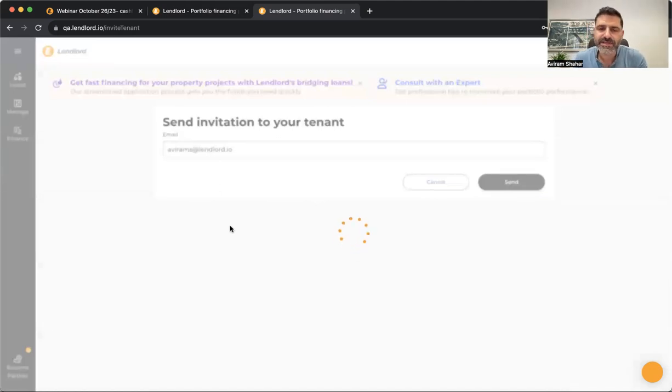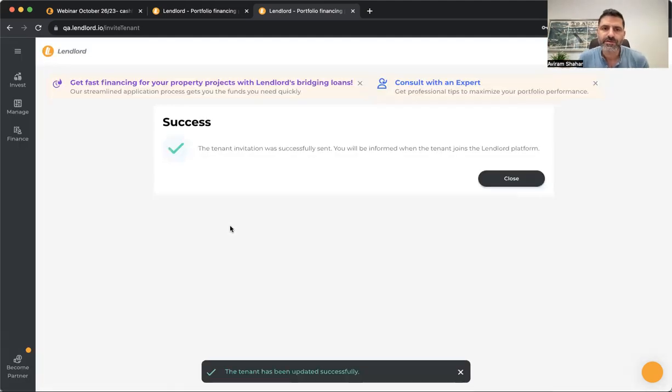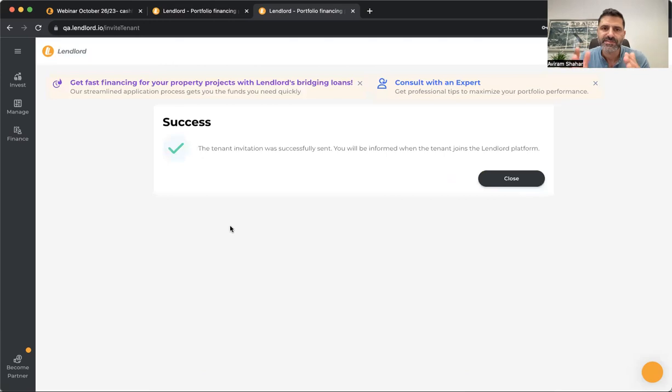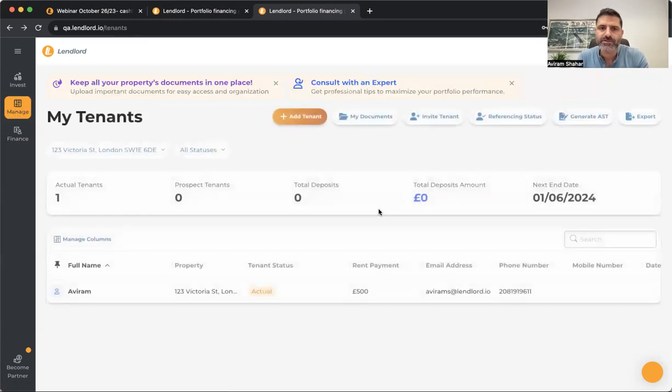Then the tenant will receive an email to sign up to a different dashboard. And there we will see all the documents, we will see the payment schedule, and you will also be able to report maintenance issues that you will get alerts on that as well.